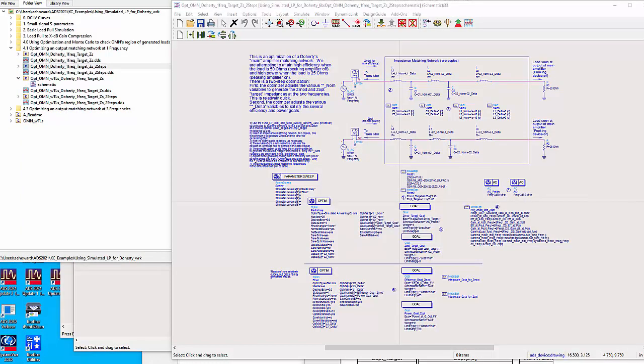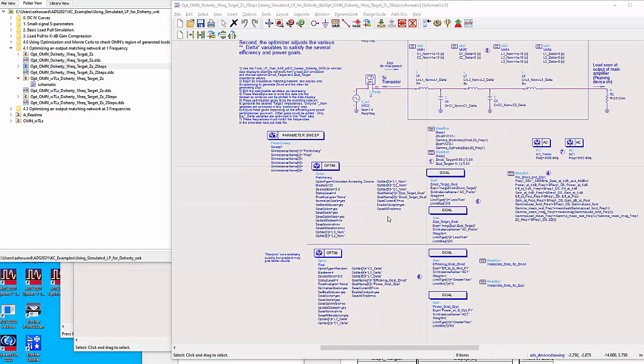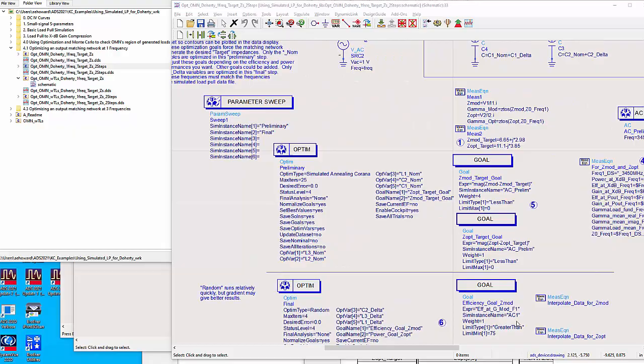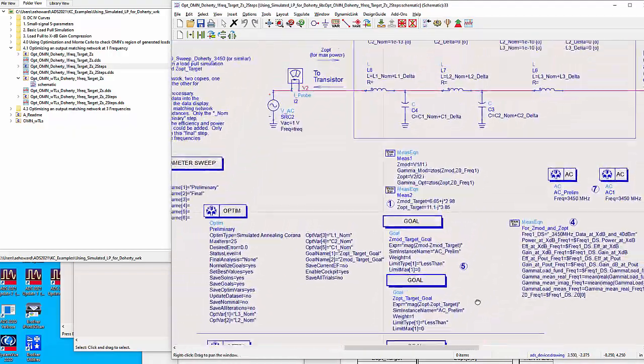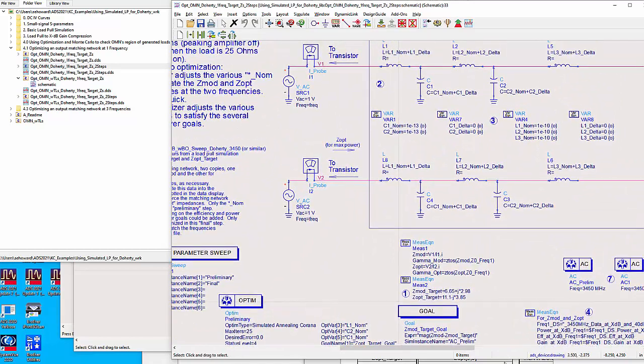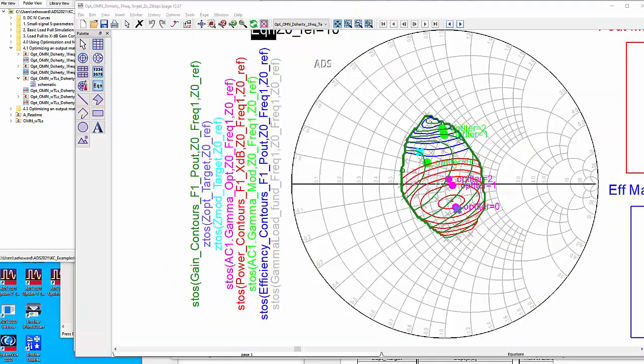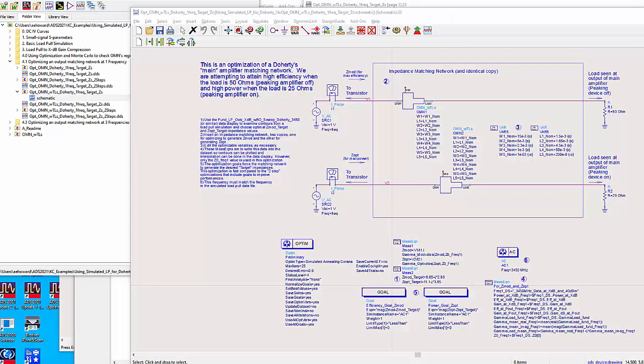This schematic has a two-step optimization. The first step optimizes nominal parameter values to hit the target impedances. Then the second optimization optimizes delta parameter values that are added to the nominal values, which allows finer adjustment to hit performance goals. For example, this shows that these second stage goals drive the performance towards higher efficiency at the expense of output power. There are also schematics for optimizing the matching network with transmission lines.